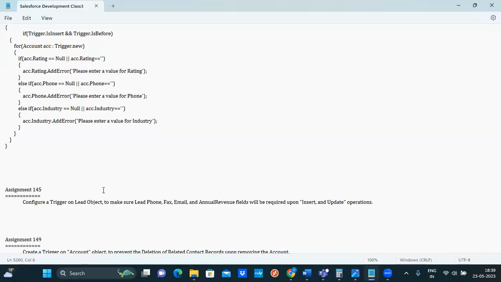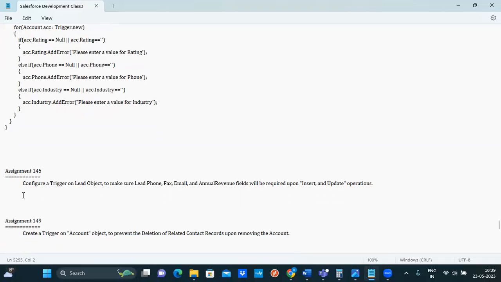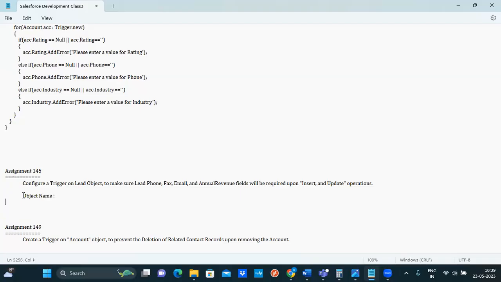Configure a trigger on lead object to make sure lead phone, fax, email, and annual revenue fields will be required upon insert and update operations. Okay, so tell me on which object we are performing. It's lead object, and then which operations? So insert and update.